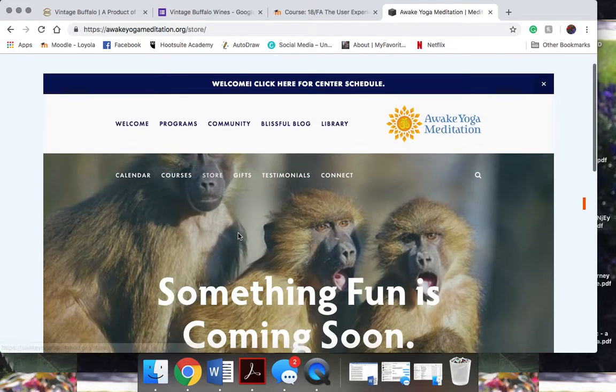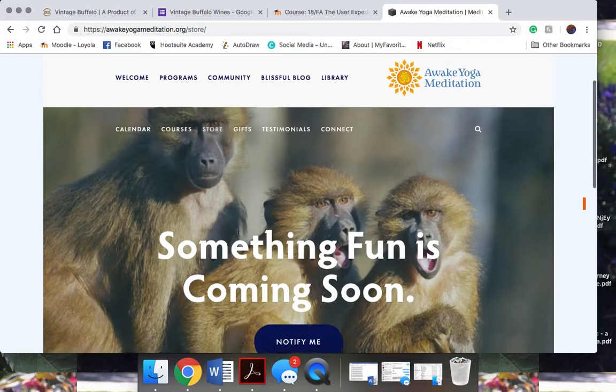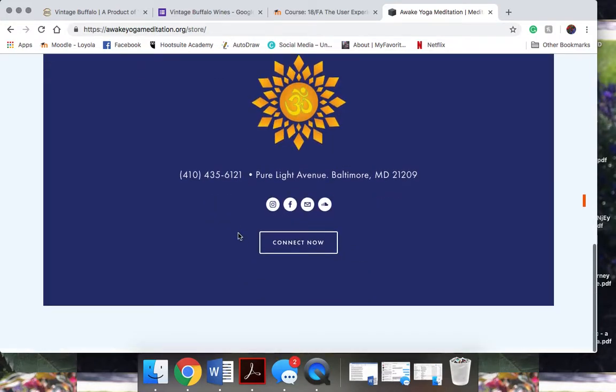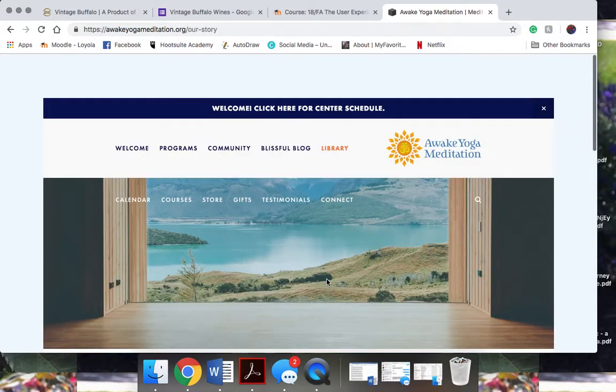Store. Looking at the store. Oh, and the monkeys. I have a background in photography, so I'm sorry if I keep commenting on the monkeys in the photos. Calendar, events, about. Now I'm going to switch over to what is Awake about.